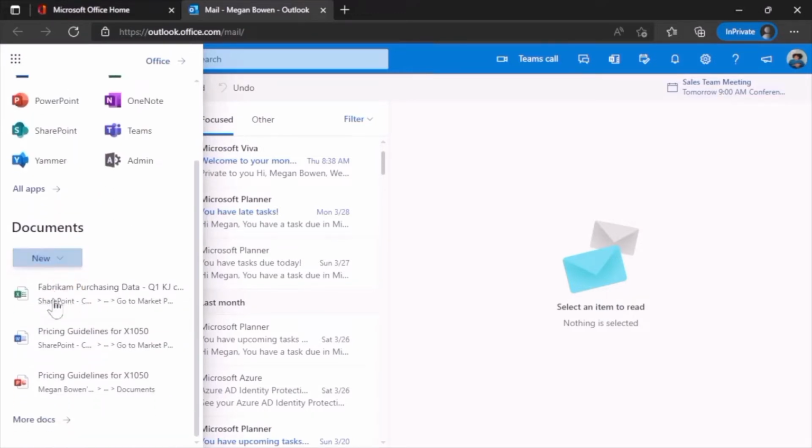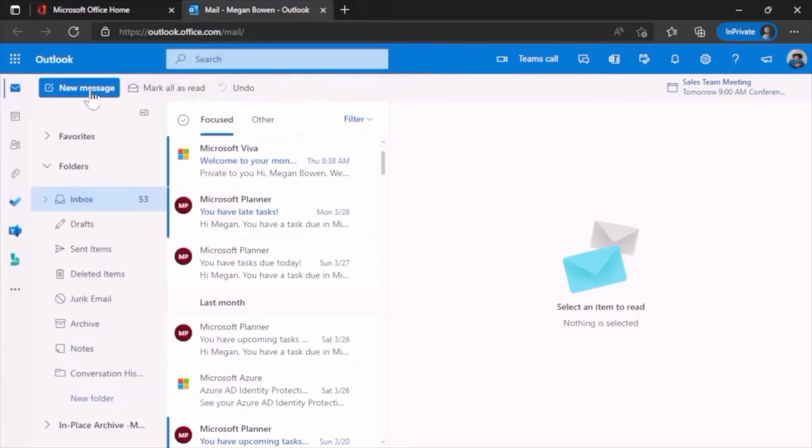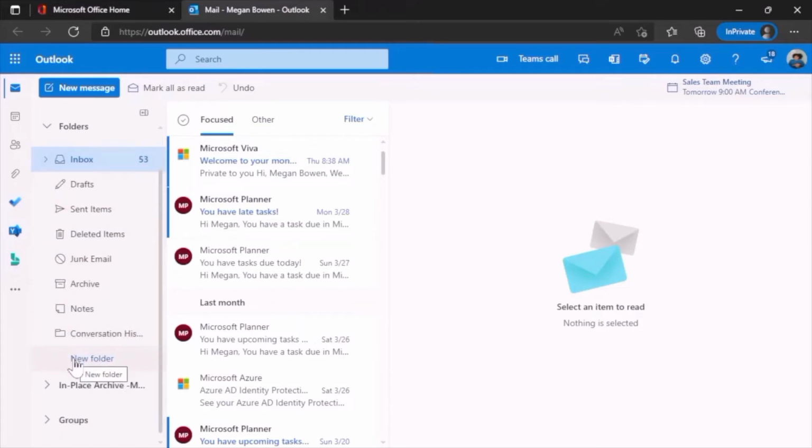You also have your documents here. Then we have here a new message, wherein you create a message or email. We also have here mark all as read and undo. Here on our left side, we have favorites, folders, inbox, drafts, sent items, deleted items, junk emails, archive, notes, and conversation history. And if you want to have a new folder, we also have a new folder option. This will help you create a separate folder for your organization or personal use. We also have in place archive and lastly, groups within your organization.